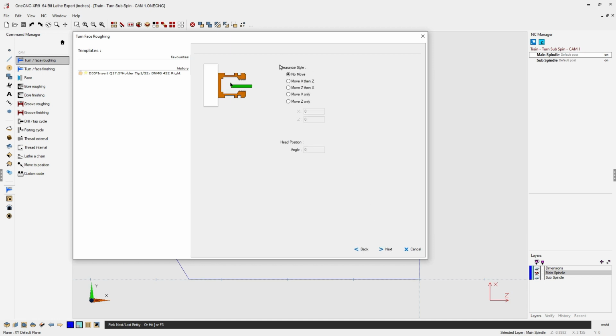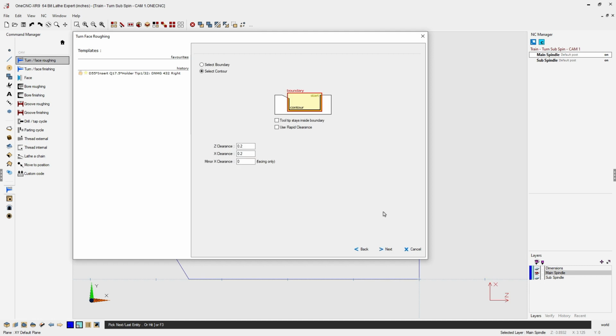Now for clearance style, this controls how the tool is going to move after the machining operation. And you have different options here. I can tell you that for 95% of the time, you'll never need to change this. You can leave it alone and just set it to no move. However, later on, when you start doing more complicated toolpath, you do have the ability to tell OneCNC how to move the tool after the machining operation. For now, let's just leave it at no move. Let's click Next on that.